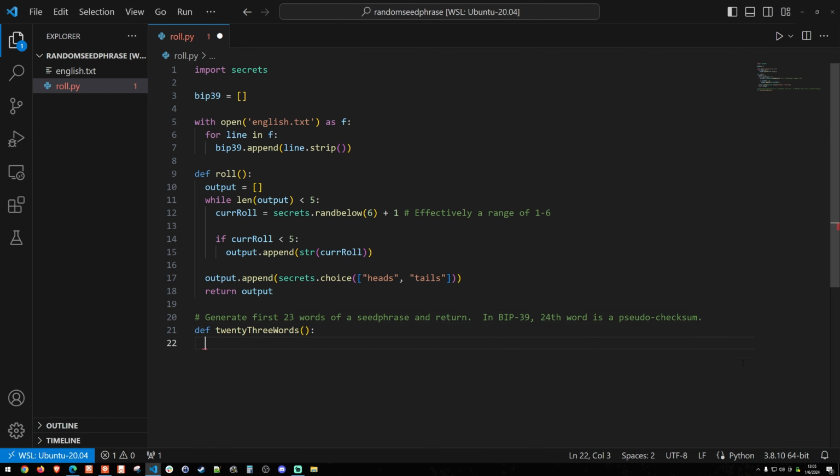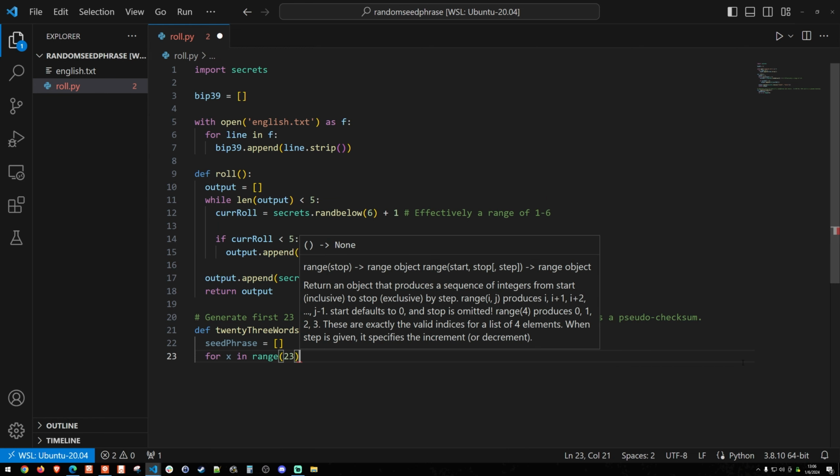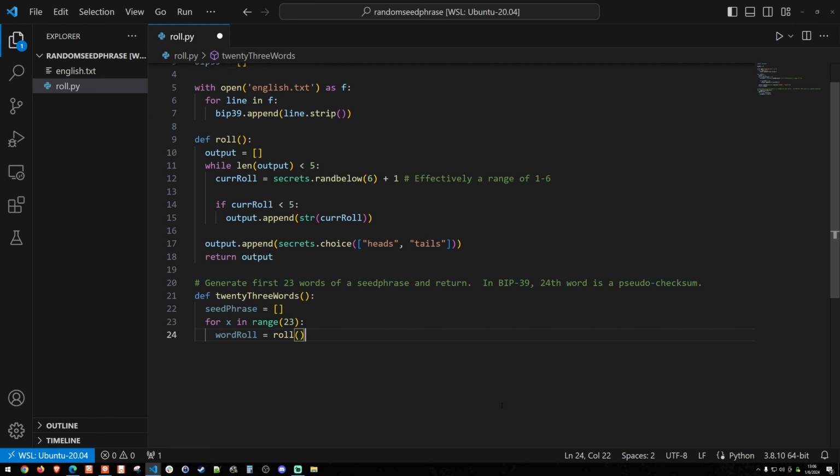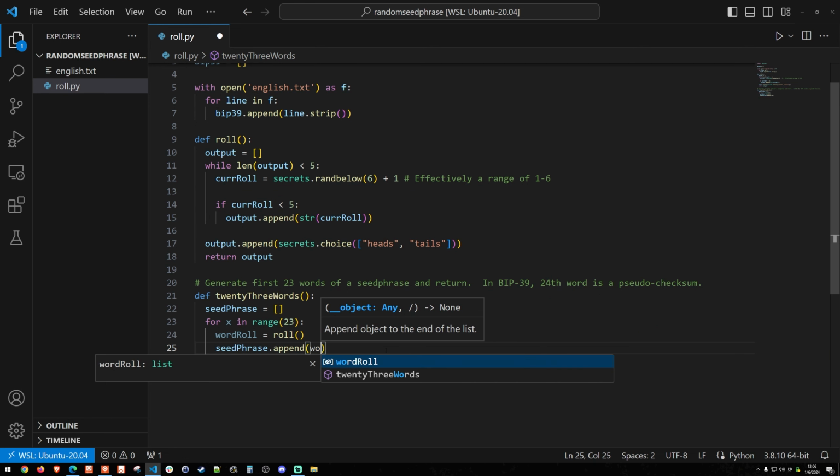And so that's just going to give us a list called seed phrase, and that will be blank at first. What I'm going to do now is for x in range 23, we're going to get a word roll, and that's just going to be equal to a function call of roll, right? And you might be asking yourself, couldn't you just do this? Well, we could actually do this, and we could just add it to seed phrase, right? So I'll do that now. Seed phrase dot append, and then we'll do word roll.